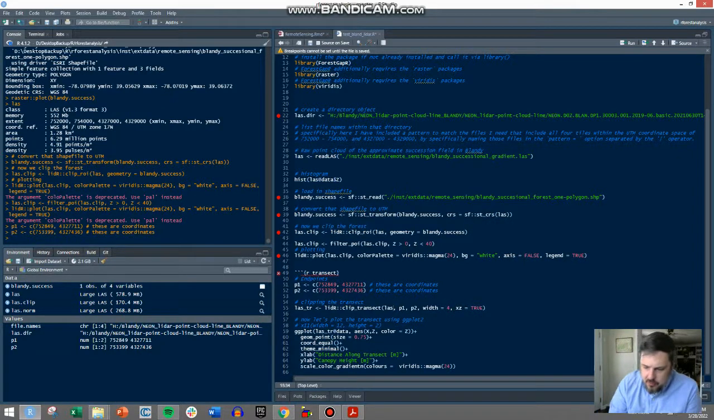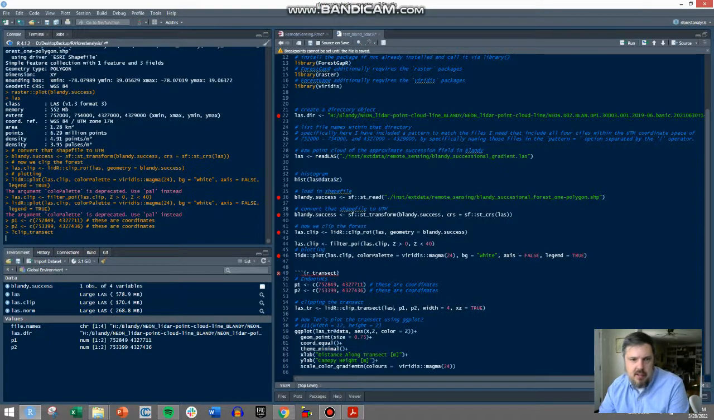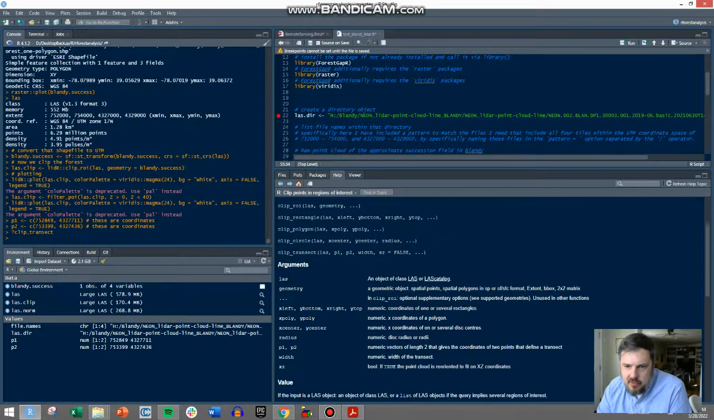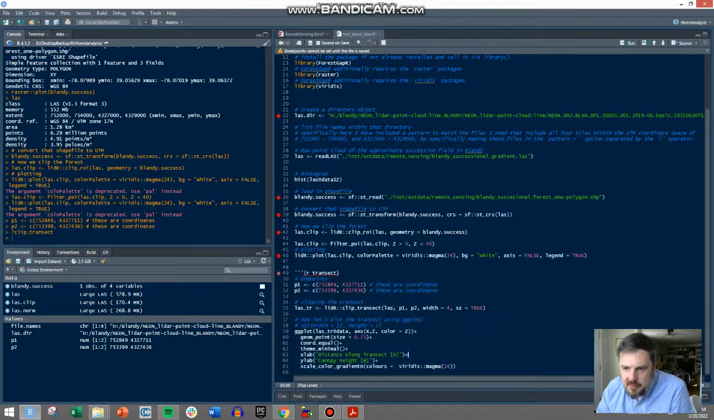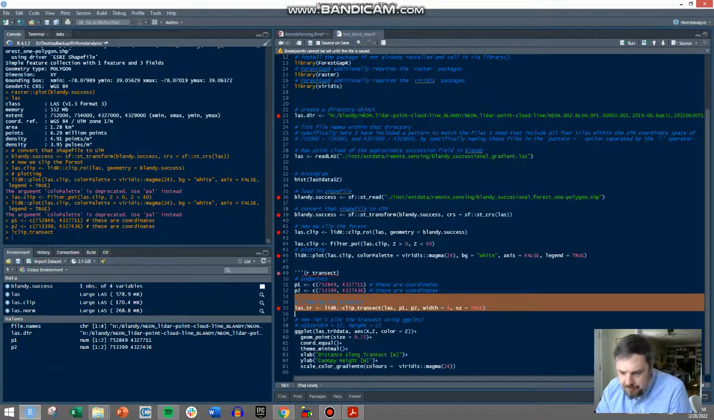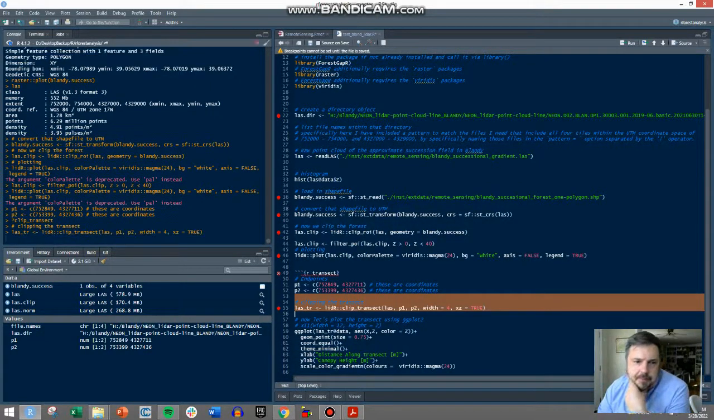I actually don't know what that xz equals true means. So one cool thing you can do in R is, with a function, you can put a little question mark in front of it. Hit that, and it's going to bring up the help file and tell you what that is. XZ: if true, the point cloud is reoriented to fit on XZ coordinates. Okay, cool. So it's going to make a nice little 2D thing. We'll run it like we have it, and then we'll run it without and see what that does. Okay, so now we've clipped our transect.